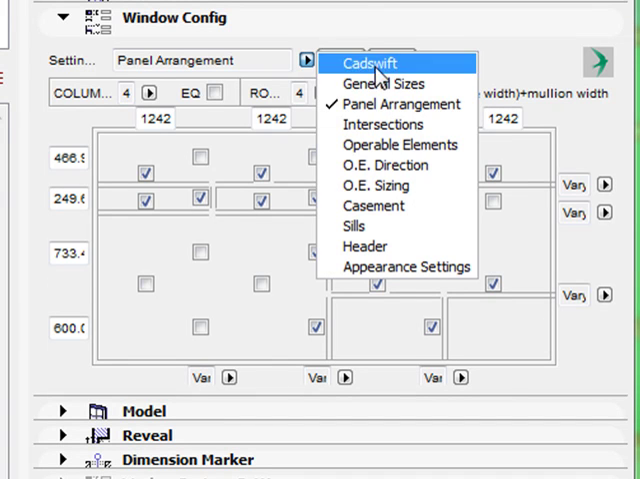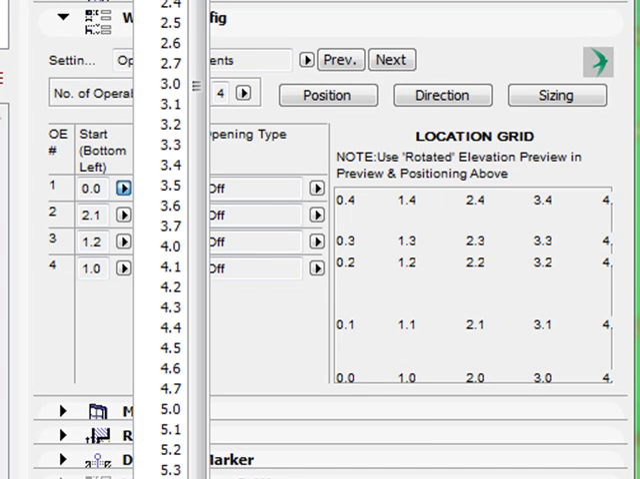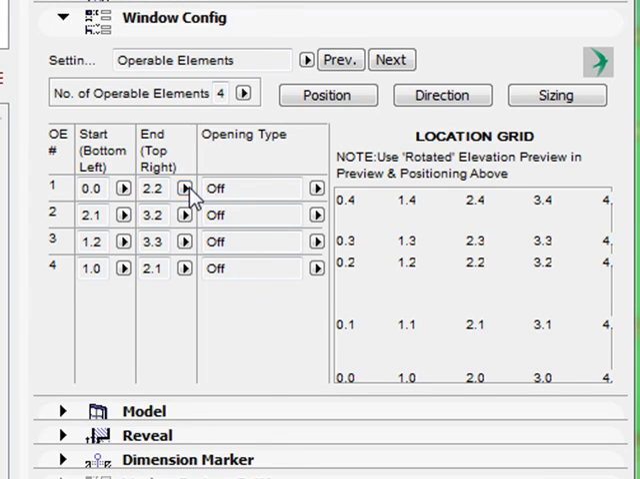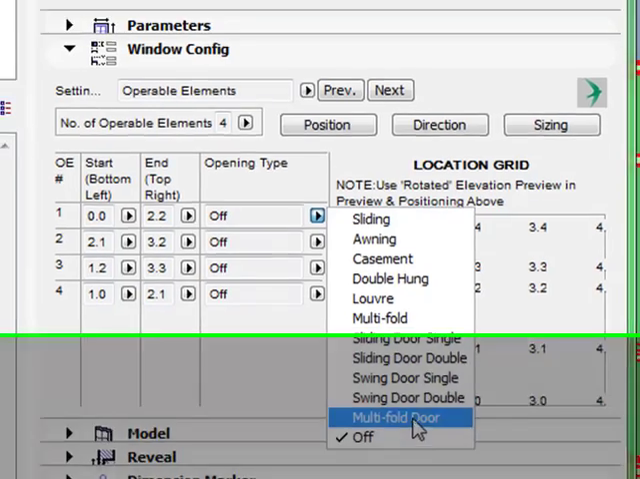You also have complete control over the type and positioning of operable elements. First you nominate the number of operable elements you need. Then you nominate the positioning of each. Using this grid over here, choose your start, bottom left, and end, top right, and then nominating the type of opening. In this one part, you can have a combination of all these window types and door types.